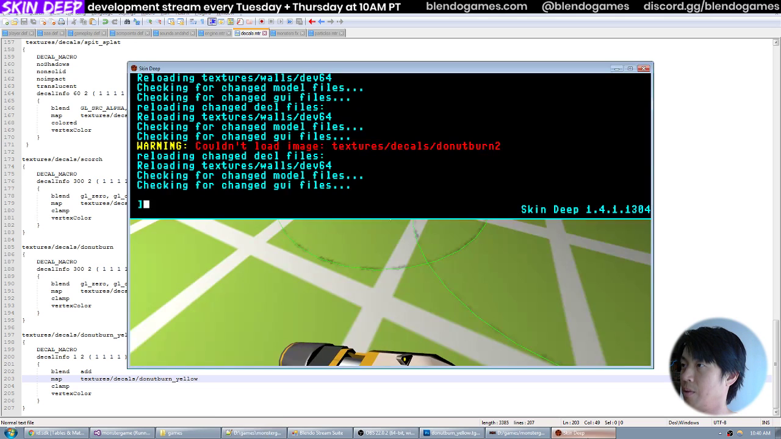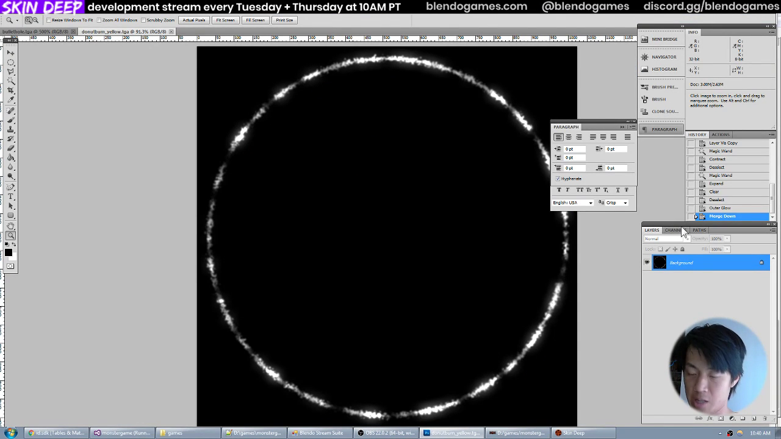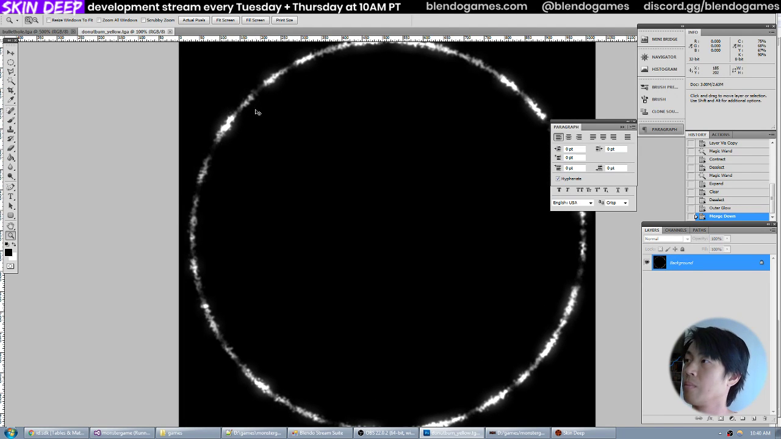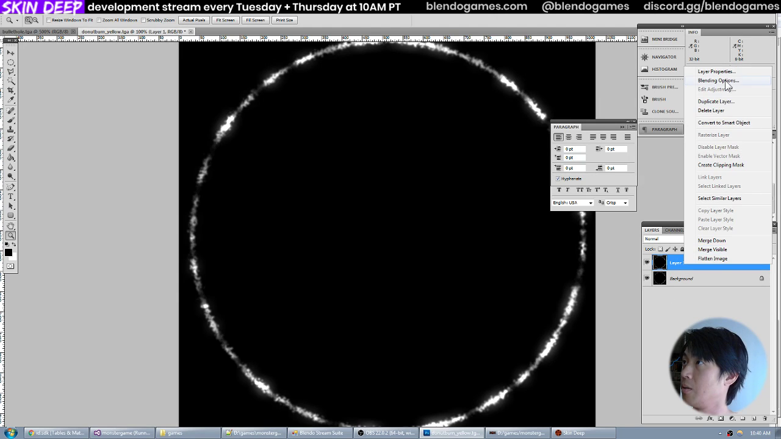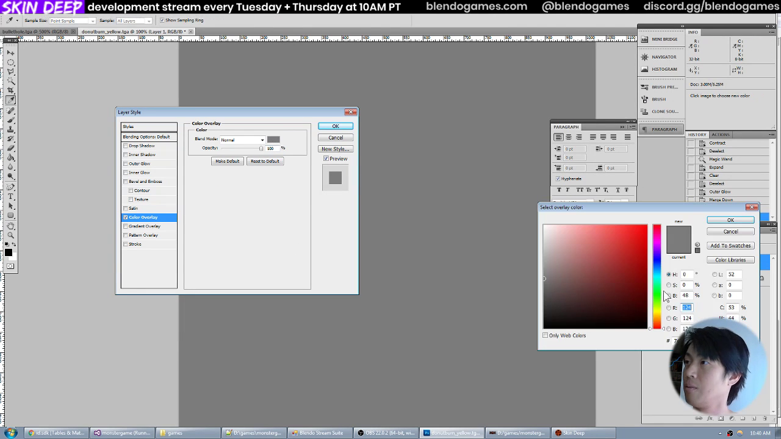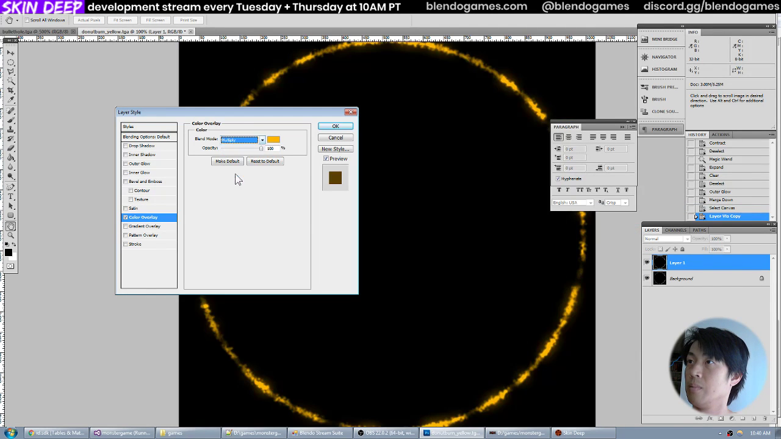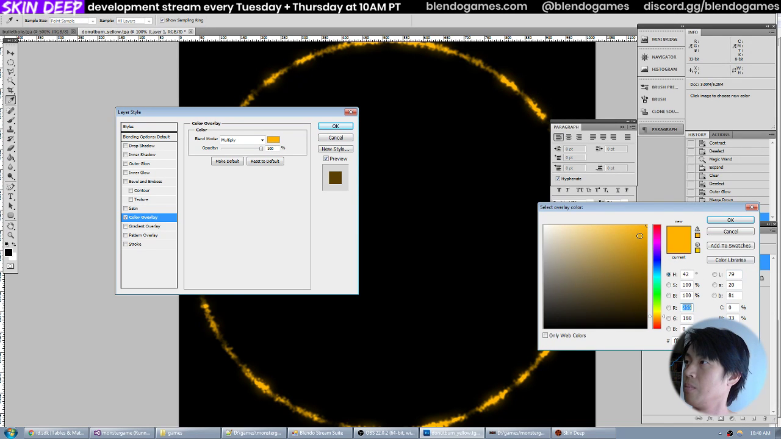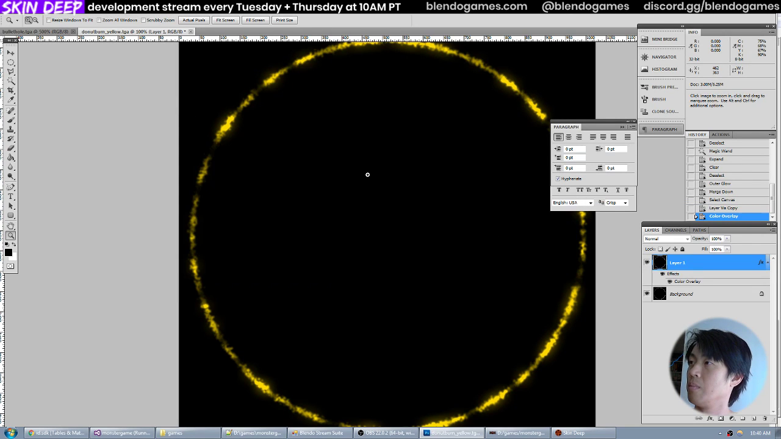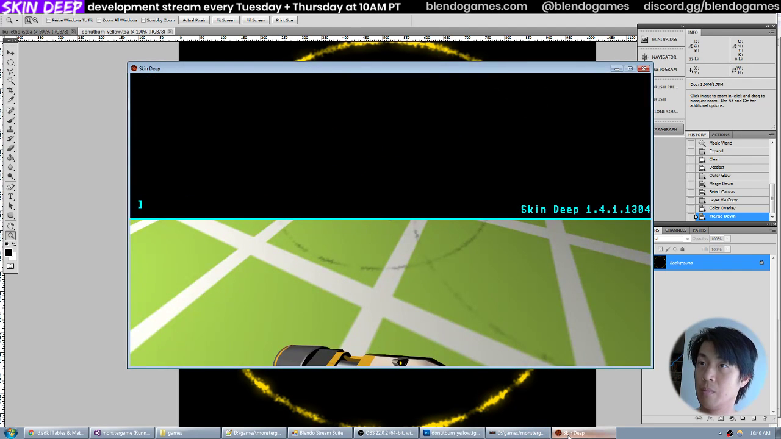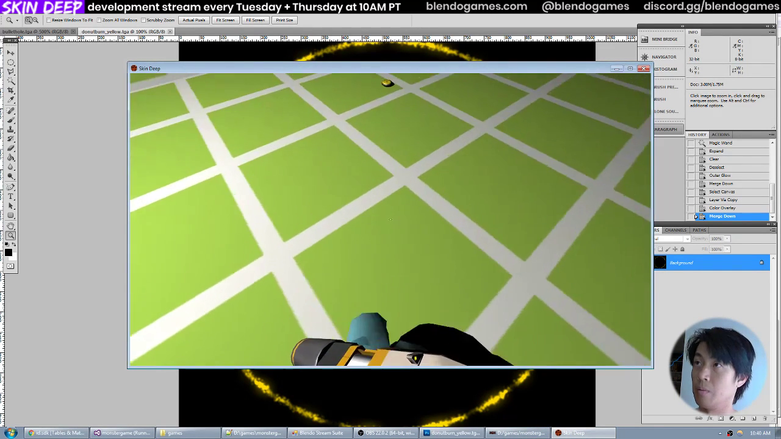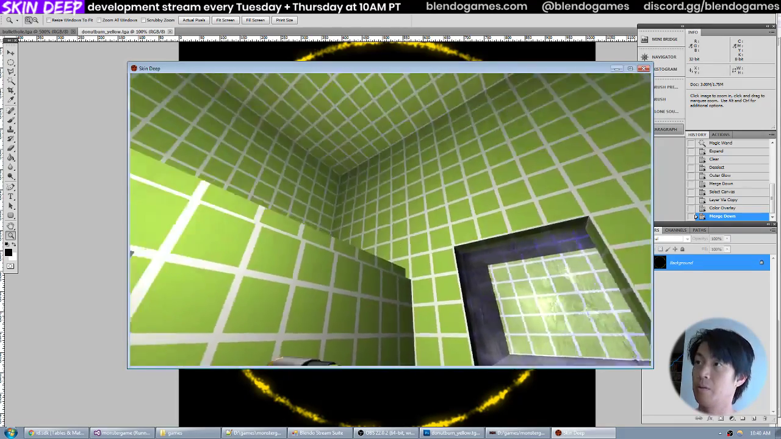Okay. Anyways, let's make this thing yellow colored. So we grab it, make a new layer, blend options, color overlay. That. Multiply. All right. This should be the final thing.